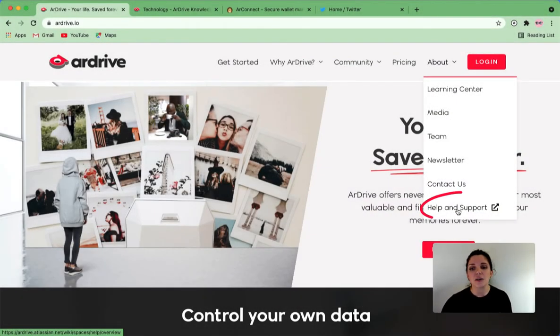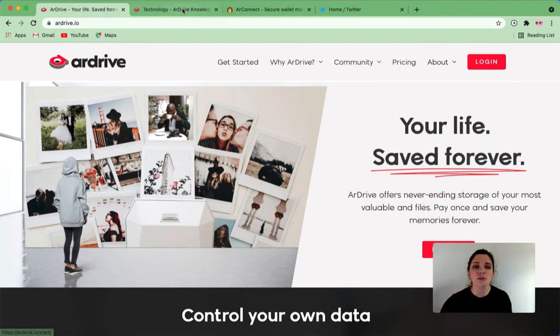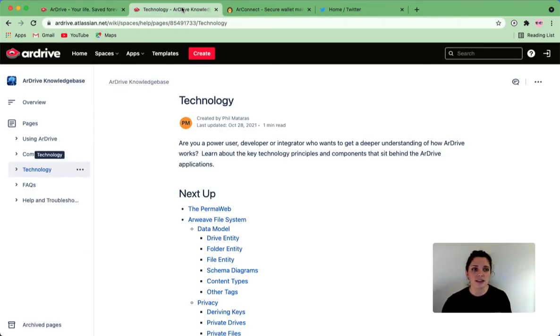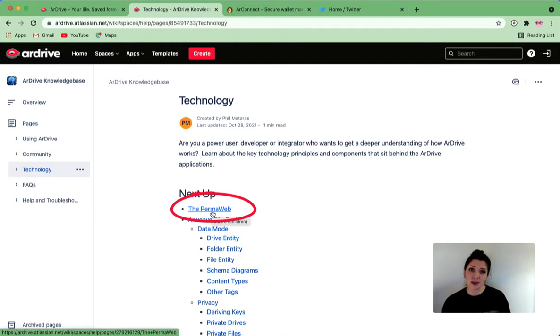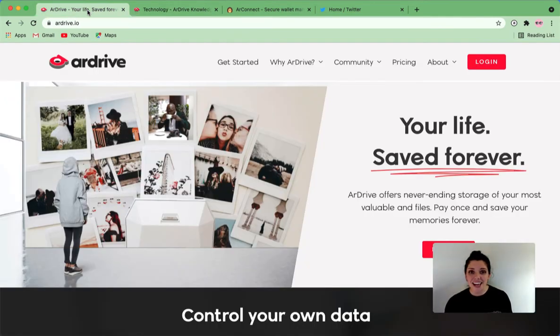If you want to dig into it a little bit deeper, you can head on over to the About tab on our website down here to help and support. And that's going to redirect you to our knowledge base. Under Pages and under Technology, there is this page called the PermaWeb. And there you'll be able to find out everything I've been talking about and dig into it really nice and deep. Okay, let's head on back to ArDrive and let's get that wallet.